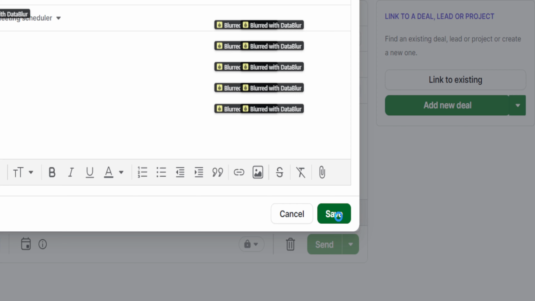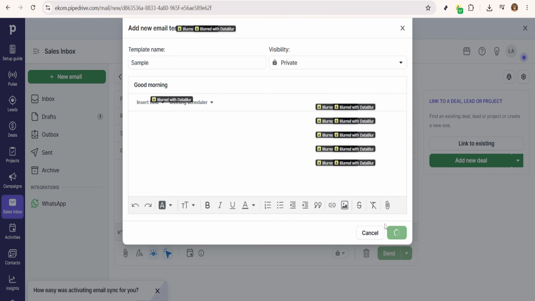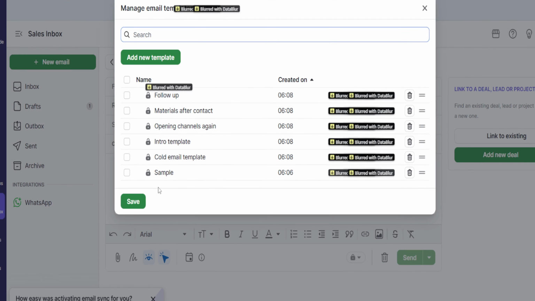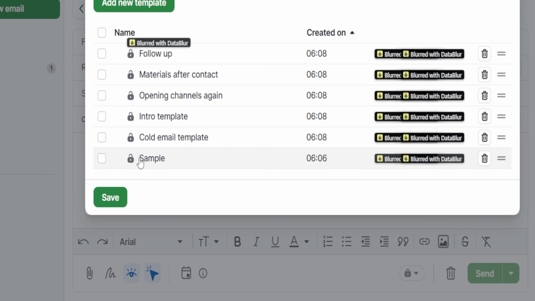The next time you create an email from your sales inbox, a deal, or a contact, you can simply choose the template instead of writing the message from scratch. It's a simple feature, but it can really improve speed, consistency, and efficiency in your daily workflow.